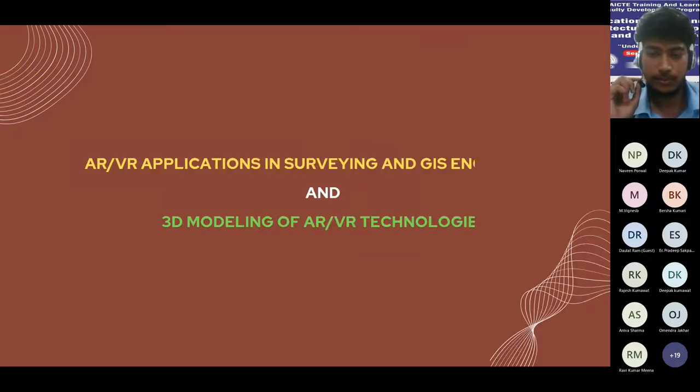Let me stop. We are going to consider AR/VR applications in survey. We have already considered the applications, and we will consider 3D modeling followed by one or two case studies depending on GIS applications in the next session.